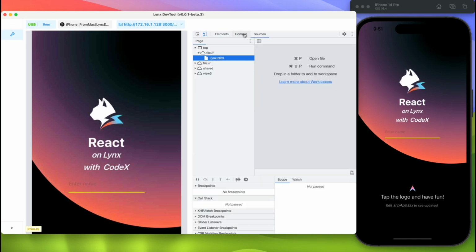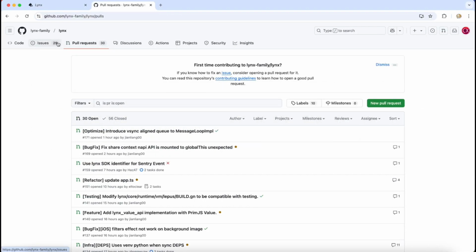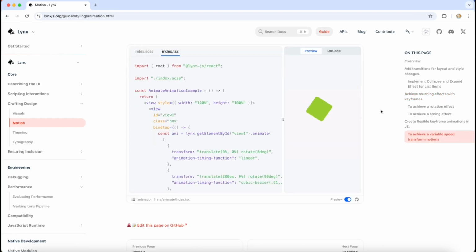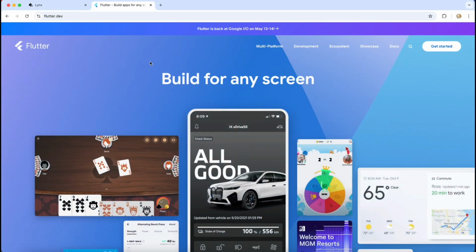As the blog says, it's not the end, it's just a beginning. We will have to wait and watch to see how it evolves over time, because we all have seen how Flutter started small and now became the most favorite choice for cross-platform development.